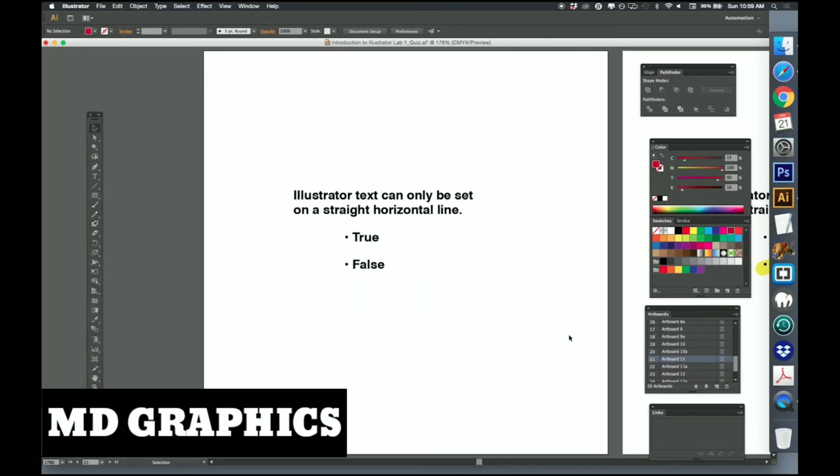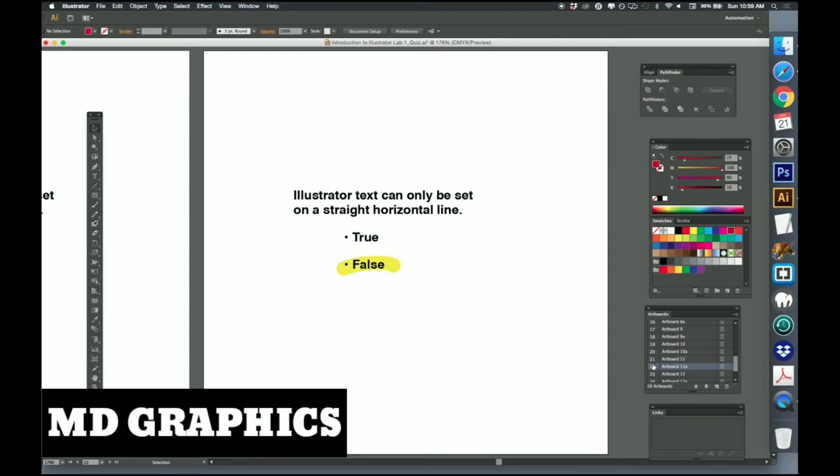Illustrator text can only be set on a straight horizontal line. Is that true or false? That's false. You'll learn later about putting type on a curved line, a circle, and inside a shape.